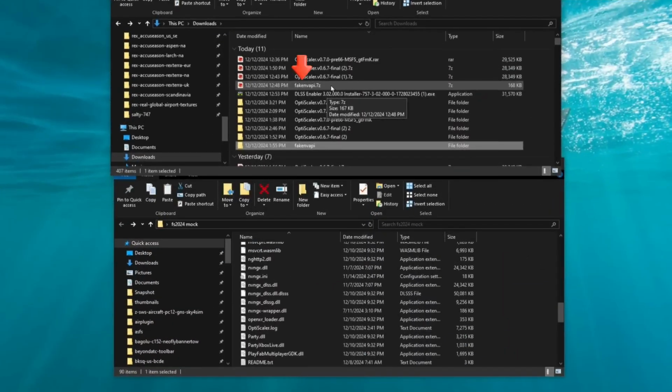Once you have downloaded the zip file, you should have Fake API zip. You want to then extract that, and you'll be left with the Fake API folder.